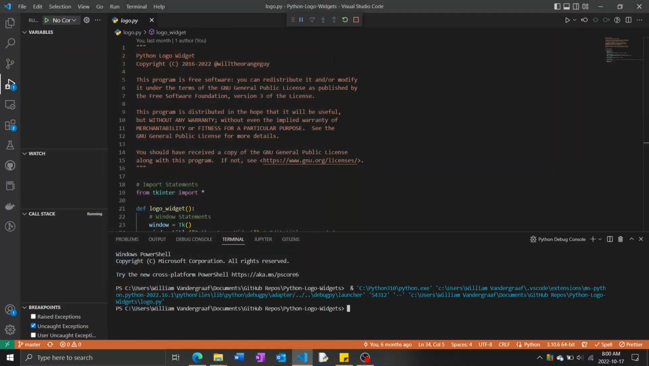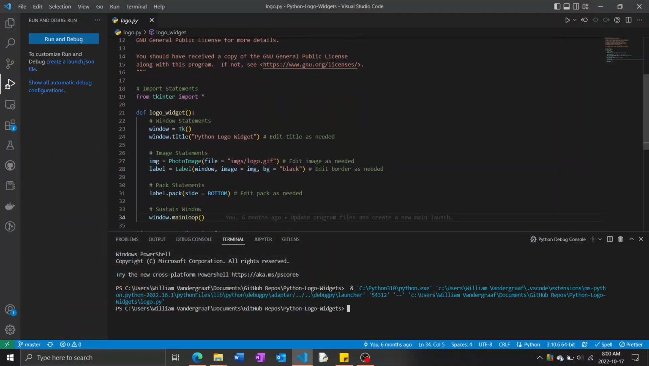Yes, as I alluded to before, if you want to change the size of the logo, you can just go into this photo image and these labels here and use Tkinter commands to change the size of the logo, customizing it for your own needs.